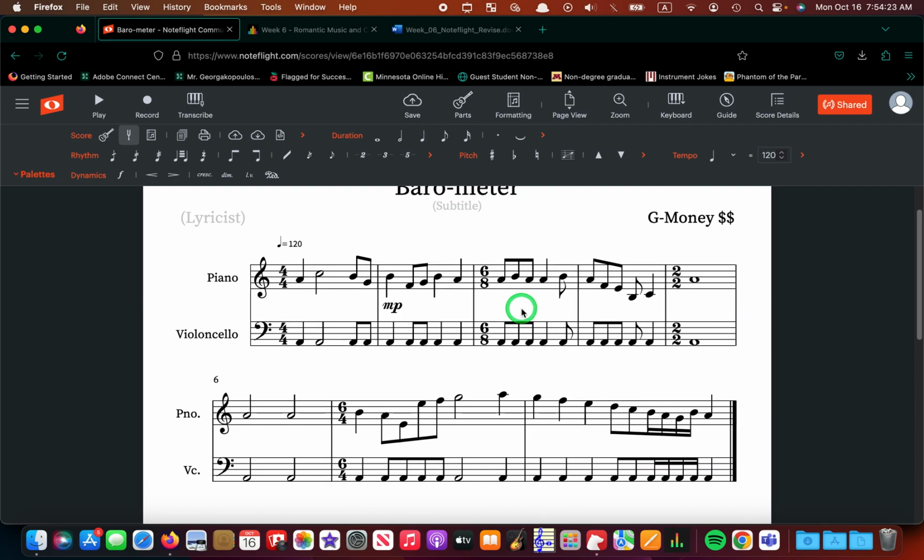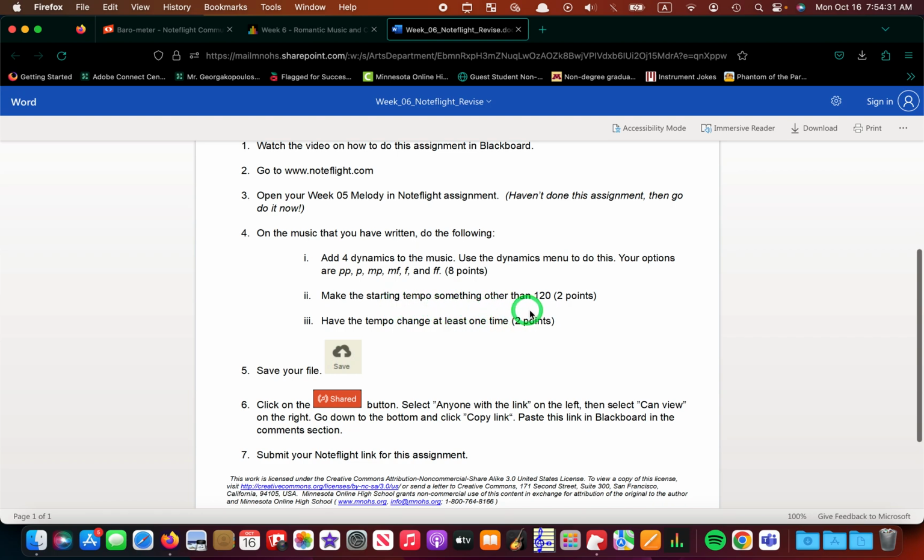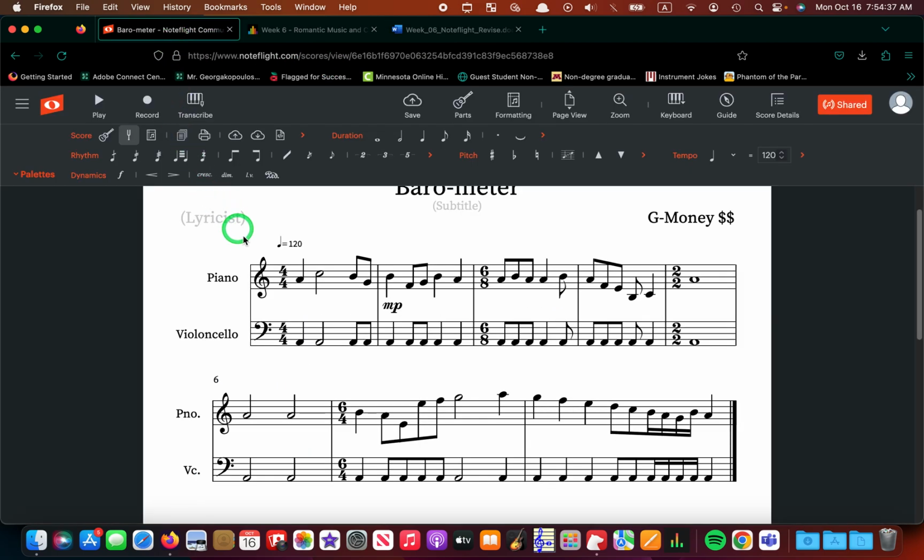Now that you know how to add dynamics, let's see about a tempo change. According to the assignment, it says you need to start with a tempo that is other than 120. This is actually very easily done. You'll notice up here that it says quarter note equals 120. That is the starting tempo. You can easily adjust that by going up here, by either clicking the arrows down or up to decrease or increase the tempo, or you can simply click inside of the number and type in whatever you want. I'm going to make mine 110 at the start.